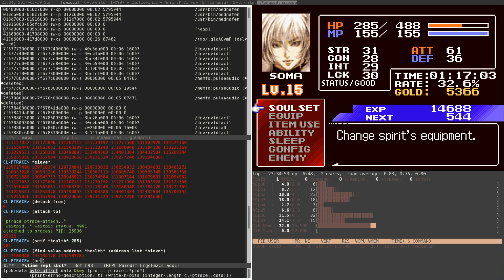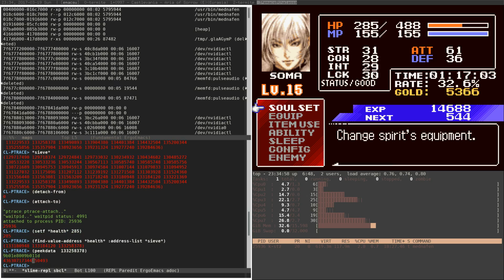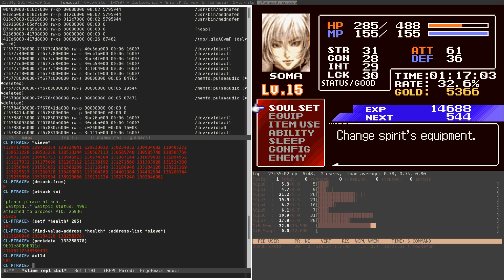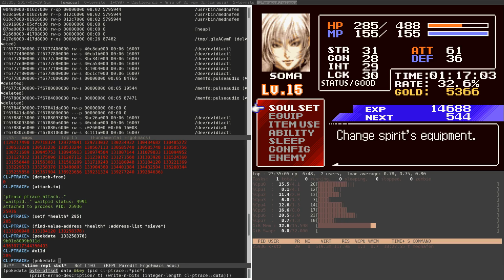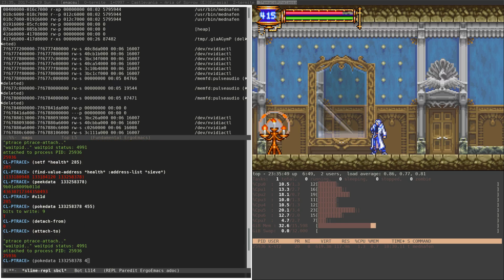Or rather, quickly let's do the sanity test and see if this is indeed our value. And it ends with 11D. Let's quickly ask what is 11D. This should be 285. Indeed, let's poke it now. So poke data, this address here, back to, I don't know, let's change it to 66.